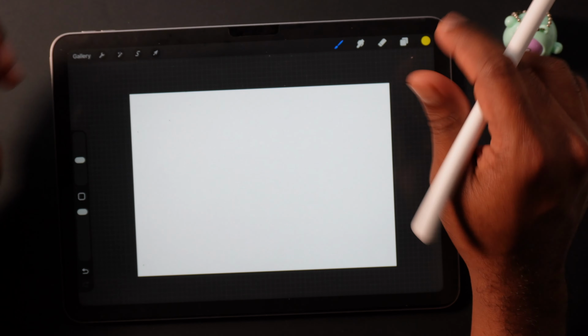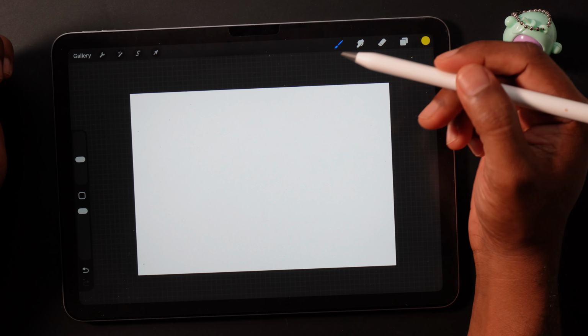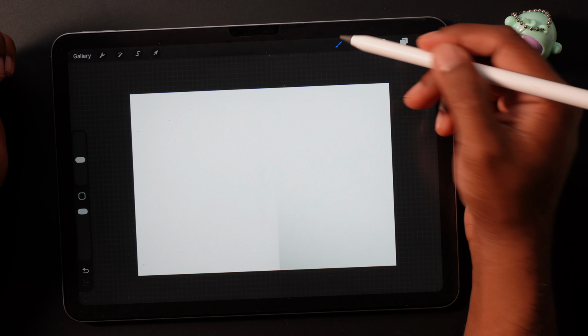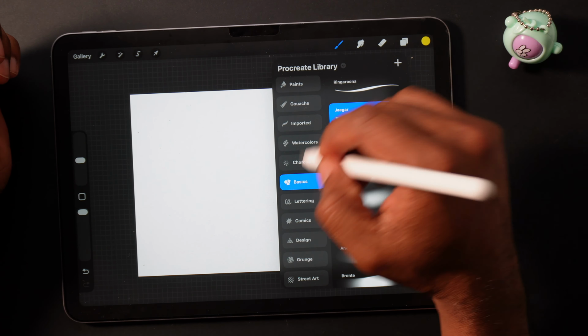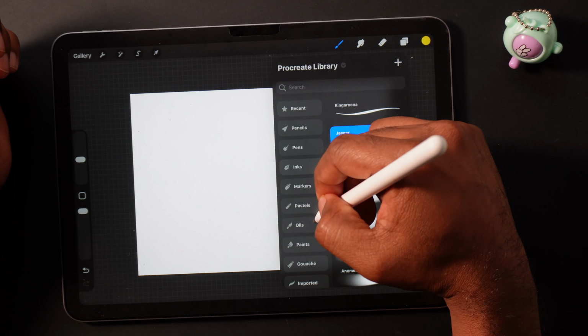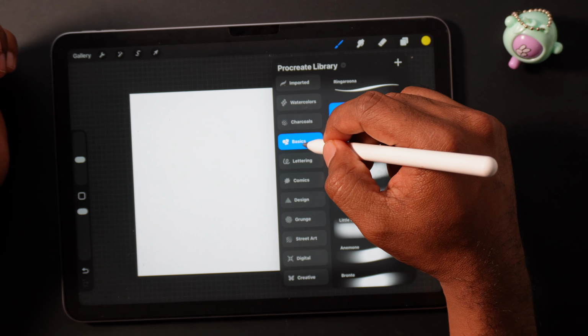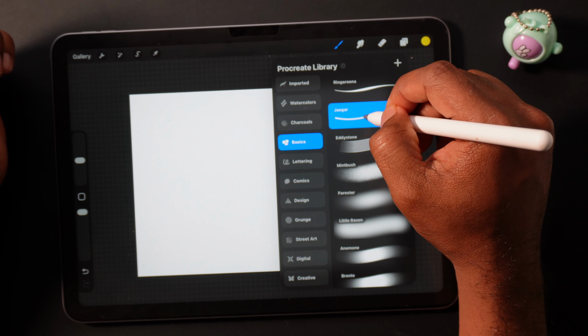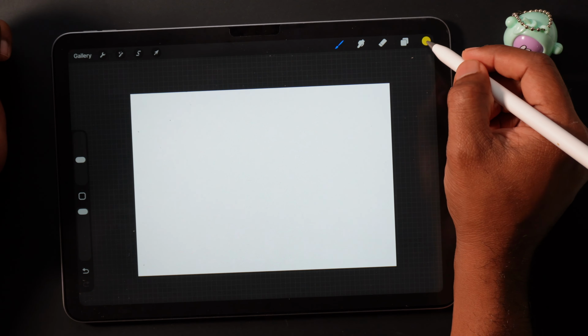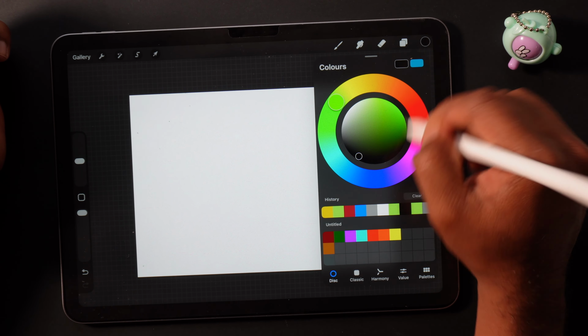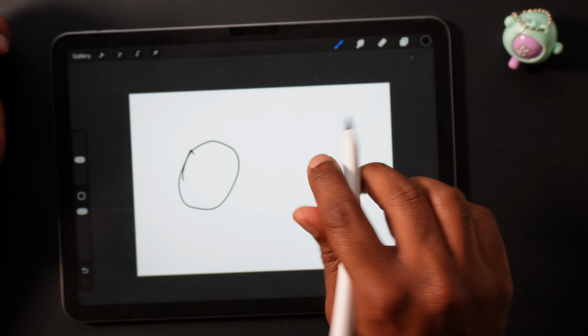Now let's have a look at the next most important thing in Procreate, that is how to use brushes. Procreate comes with a lot of brushes, but you don't need all of them to get started. You could go to one of the simple ones. Right now I prefer basics and something called Jigger. You can get this brush, and it's one of the easiest brushes to get started.